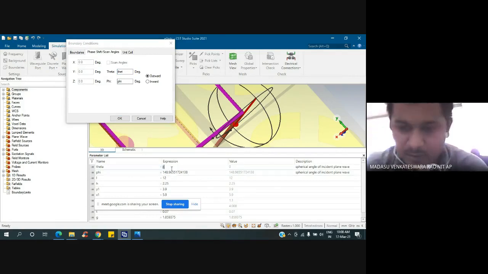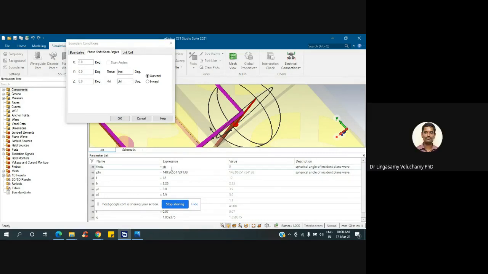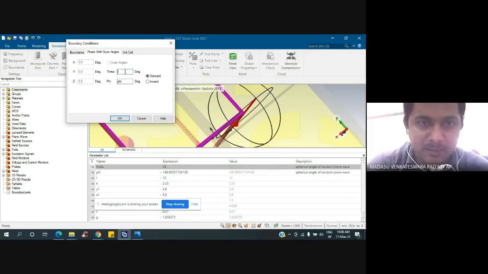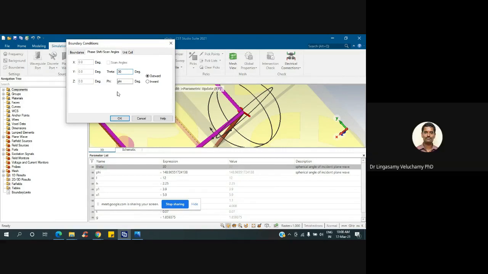Theta 0, sir? No, you can put 30. 30, okay. There you update the theta. Theta equal to theta, and then on top. Yeah, 30. Can I update the theta? Okay. So it is going like this.